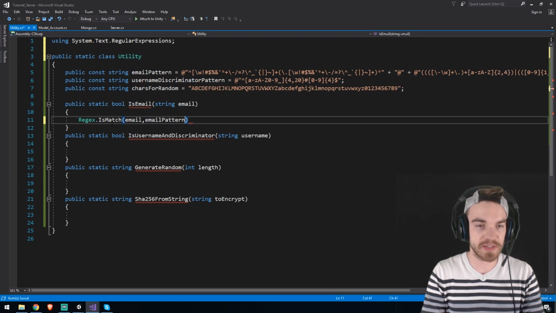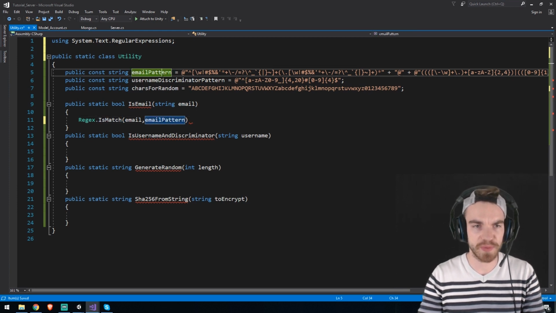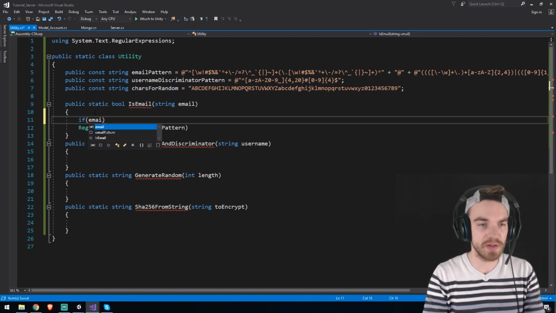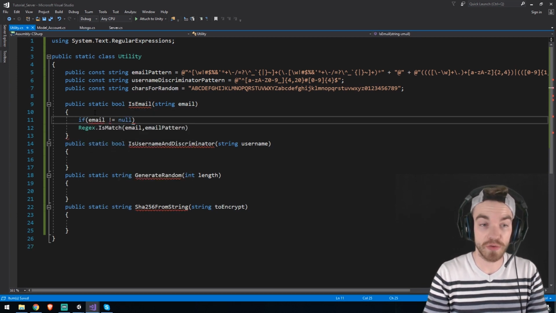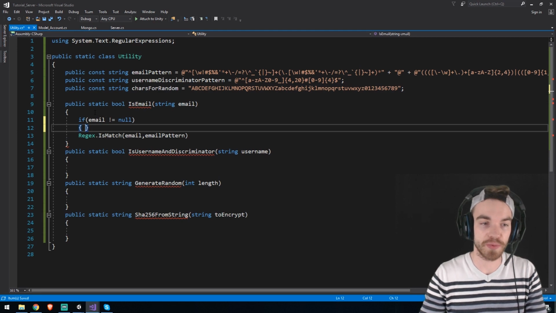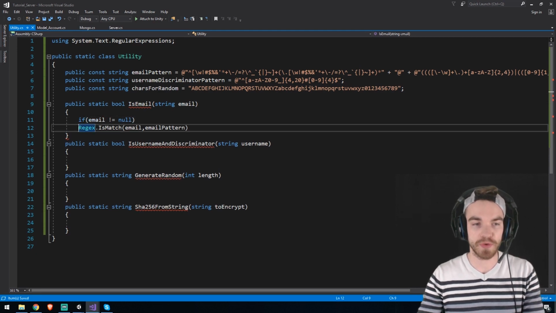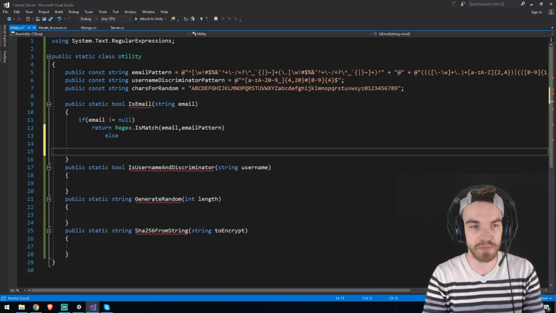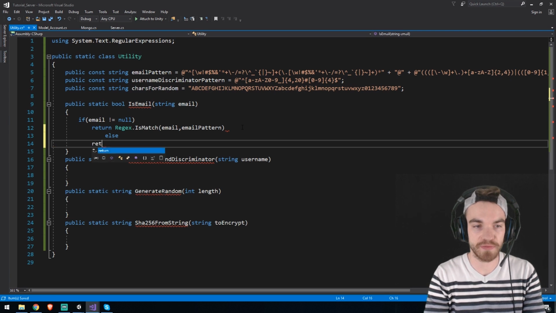Now, quickly, I just realized that those are const, so maybe I want to put them in all caps. But I'll finish this piece of code first. I also check if the email is not null before I do this, else I will get an error with regex. Okay, so if the email is not null, return this condition, else just return false, because it's not going to be a match if it's null.